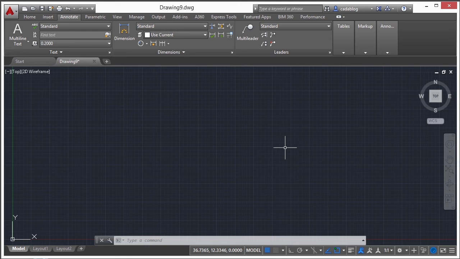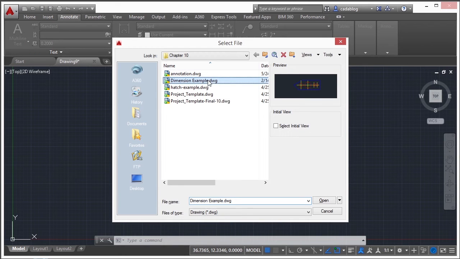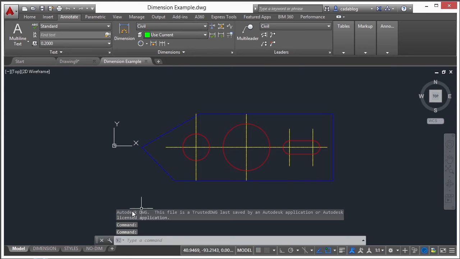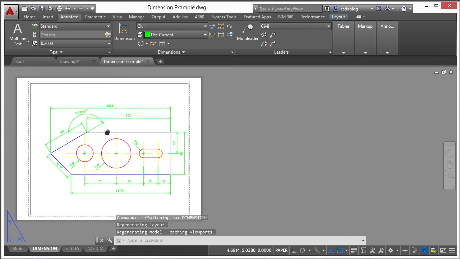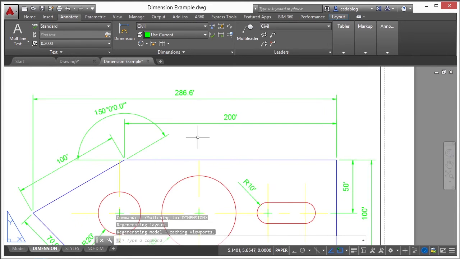I'd like to take a look at some more advanced dimensioning tools and ways to edit them. Let us open up the dimension example file and let's go to the dimensions tab. Now we already have some dimensions set up here.